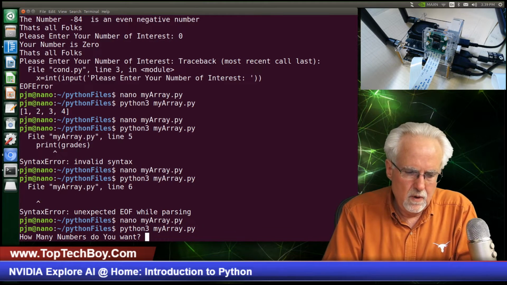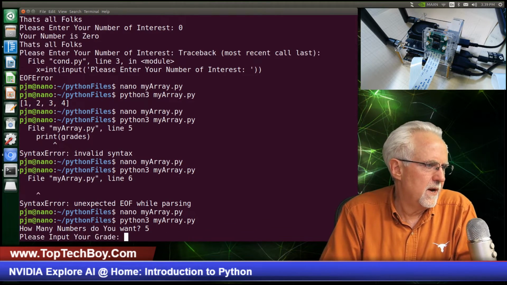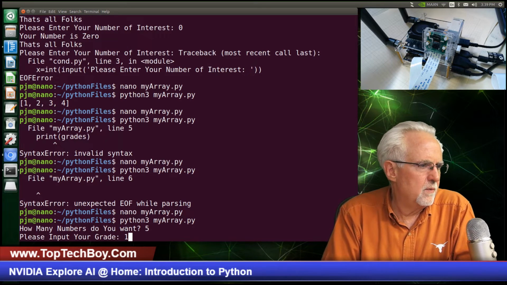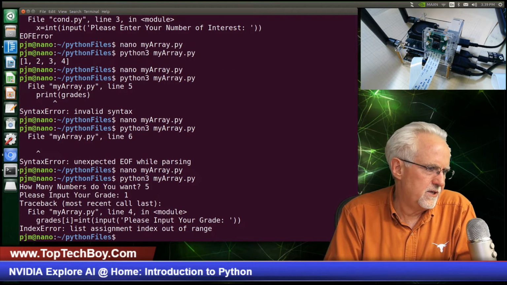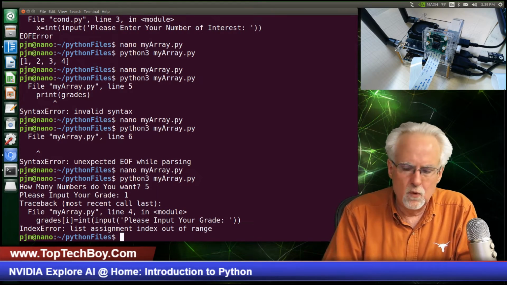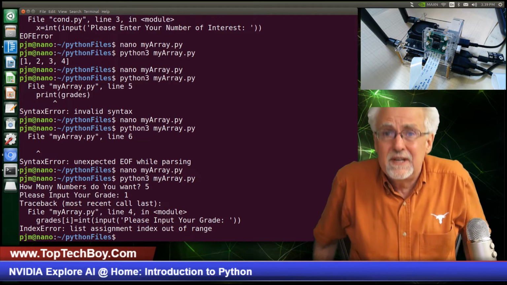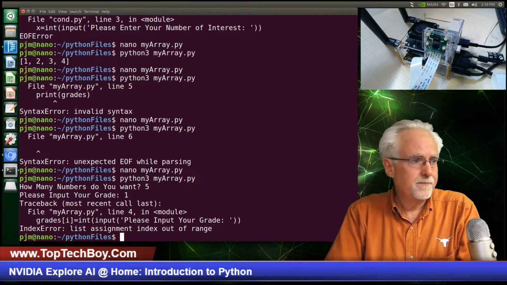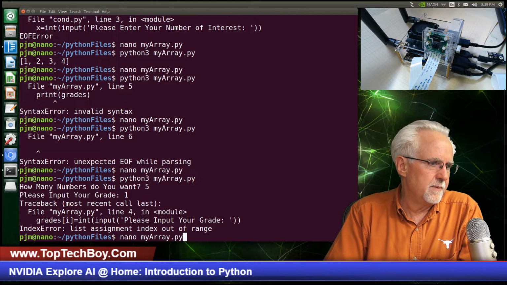Okay, how many numbers do you want? I want 5 numbers. All right. And then please input your grade 1, and it crashes. Okay. And what does it crash with? It says list assignment index out of range. And this is kind of like another one of the annoying things about Python. All right, and this is what the problem is.